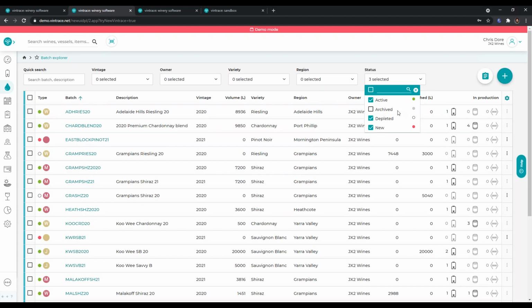Any archive batches that you may have inactivated, set them up incorrectly. Depleted ones will be ones that have you fully packaged or bottled out. And then there's new batches. So those are the ones that you actually haven't used yet. They're just being created. So if you do need to edit those, as per the question, this will be the place to do it.